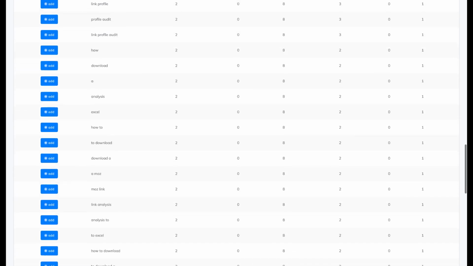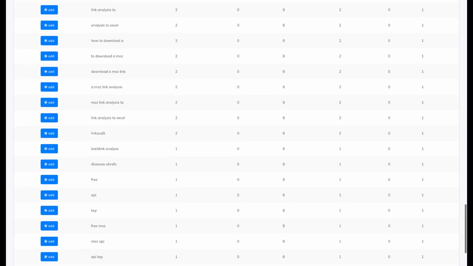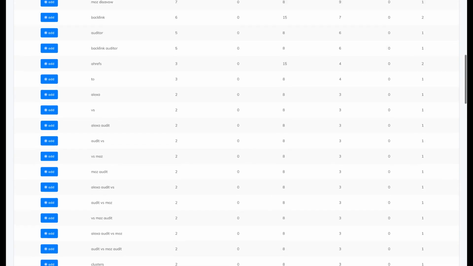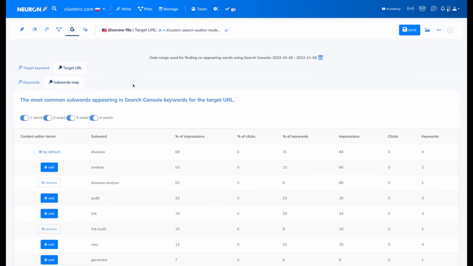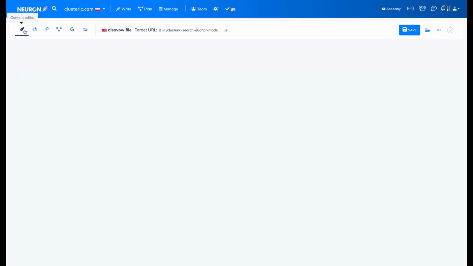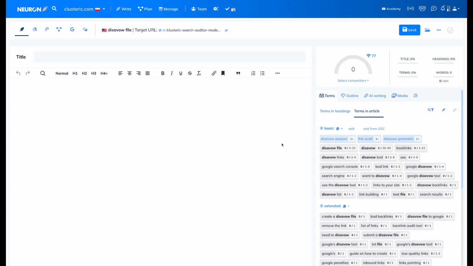So there are a lot of terms that can be added if you think they are meaningful and they will enrich your content. And you of course can look at the number of impressions, the number of clicks, and so on. And then when you come back to the editor, you have this information, those terms, here. So they are very important.